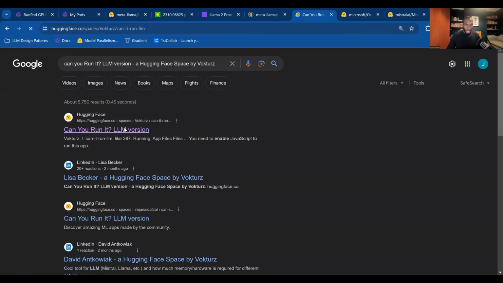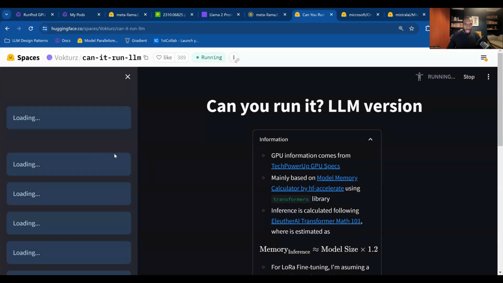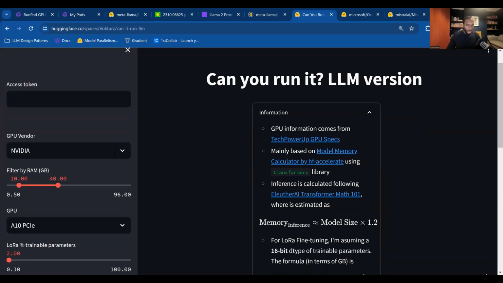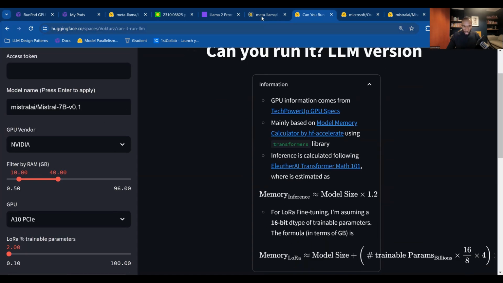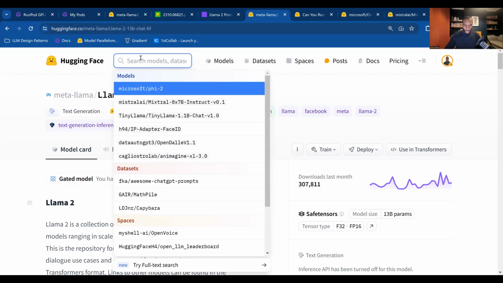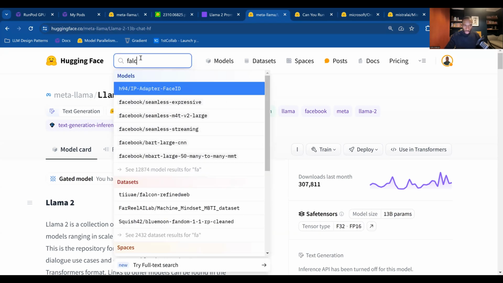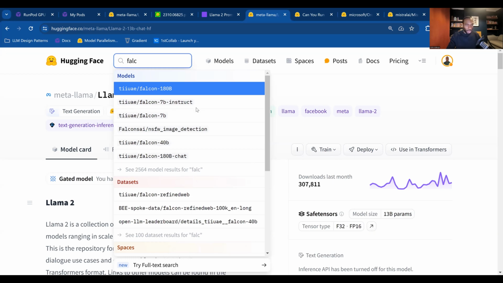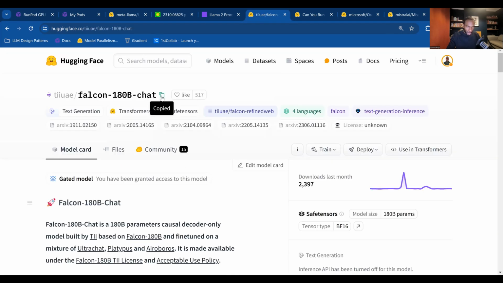You go to that, can you run it? And can you run it is brilliant because it works, again, with your hardware. So let's see if we wanted to run a larger model. Let's see what it would do. So if we step back, let's look at something like Falcon 180B. And it's obvious already that we're not going to be able to run this, but just as an example for you. And we step back into, can you run it?